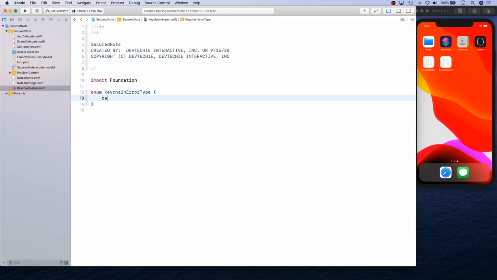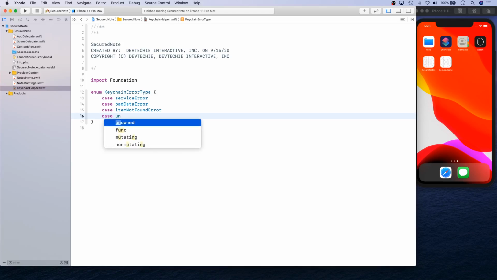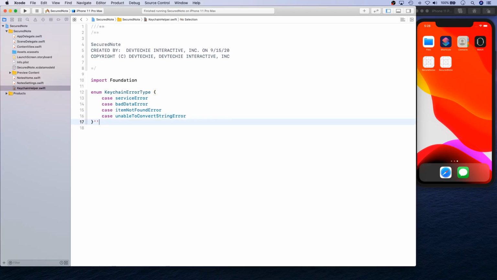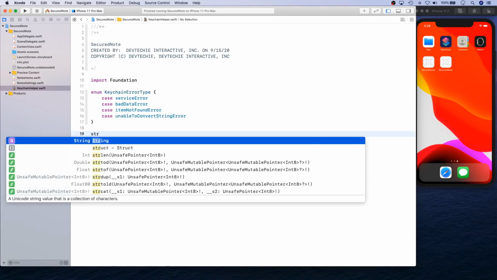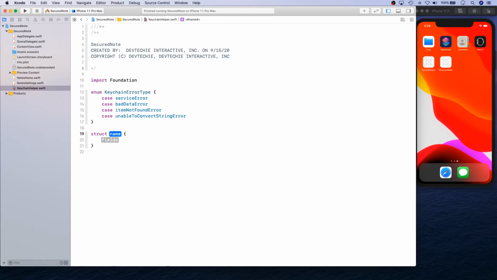There are a few error types that we need to handle. There's going to be service error, bad data error, item not found error, and unable to convert string error. Okay, and we're going to create our custom error conforming to the error protocol.